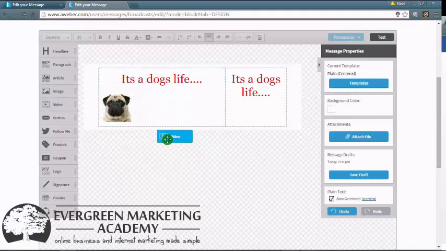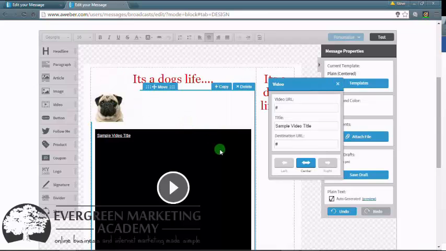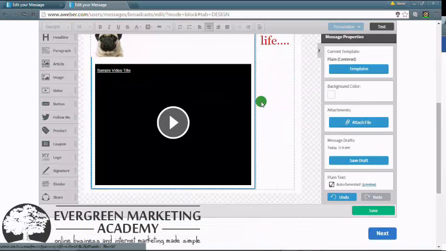But you can add videos. If you want to add the video in here, you can put the URL of the video. So if you're hosting it, you can put that URL in there. If it's a video on YouTube, again, you can put the video URL in here. Put the video title. And even if somebody clicks on it, you could put a destination URL in that element as well, which obviously takes them through to whatever that video is.